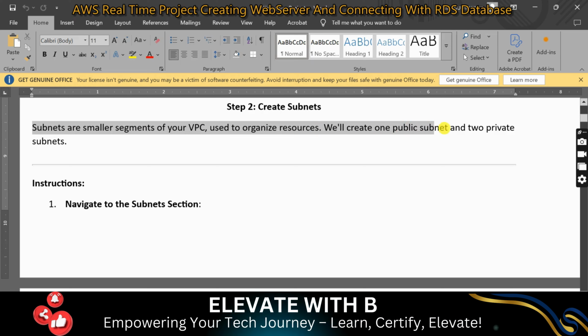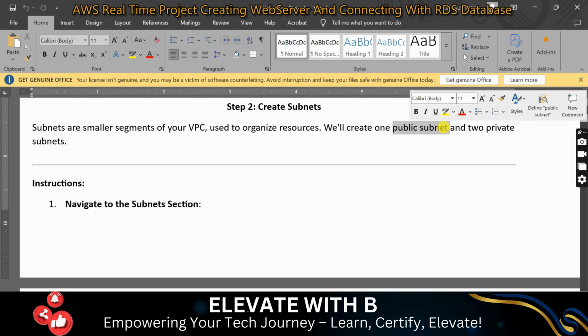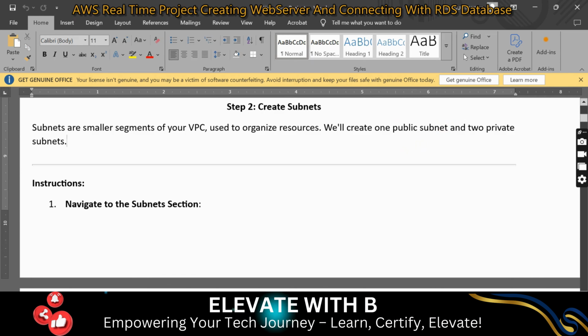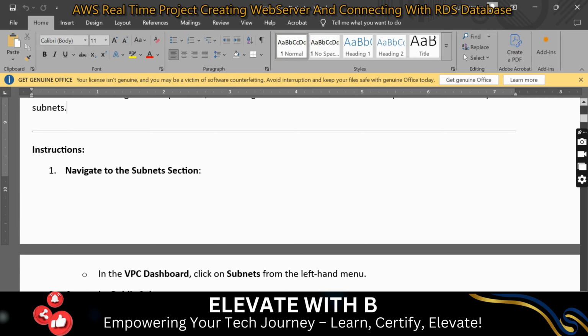We will create one public subnet as well as two private subnets. Private subnets we are going to create for the database and the backend servers. In the public subnet, we have the web server. Obviously the web server will have public access, right? So the public will come and visit our web server application.